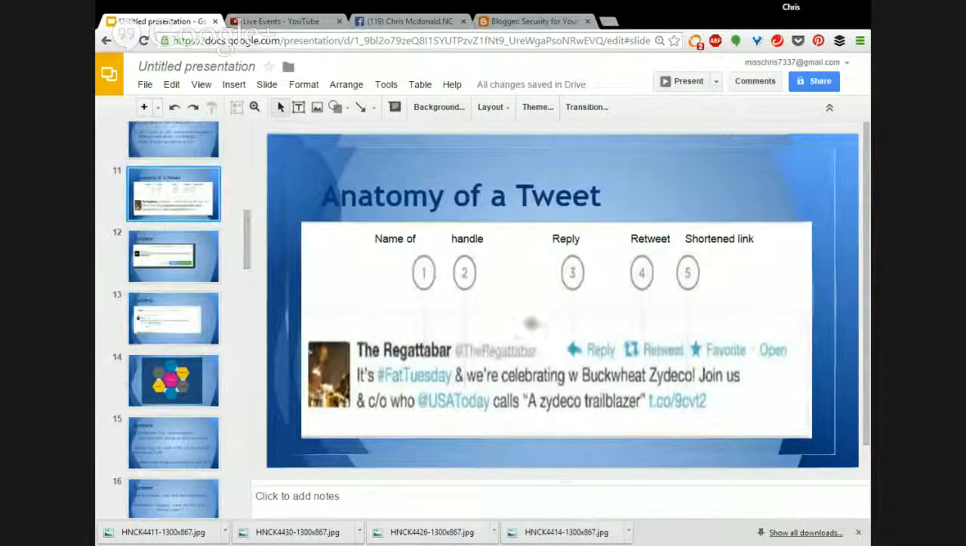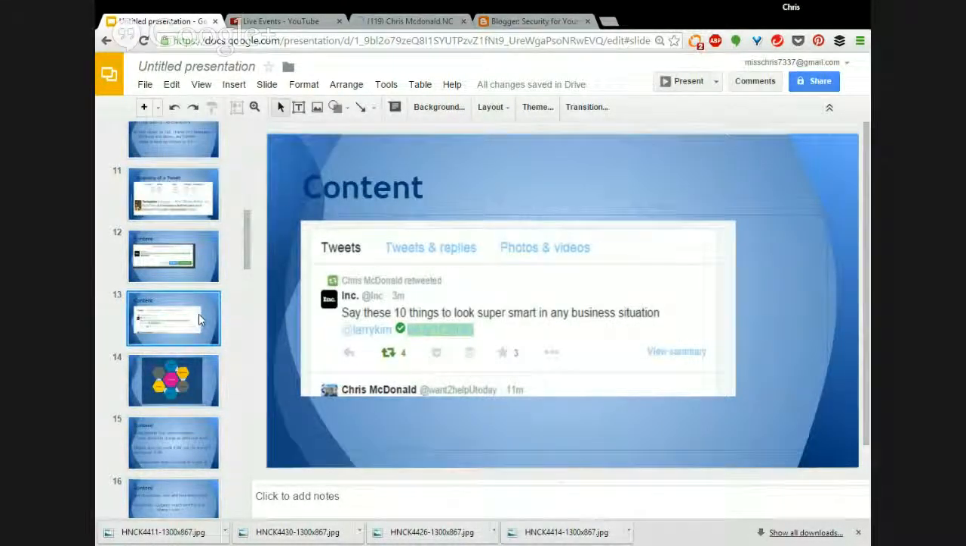Whenever we went over the anatomy of a tweet, again, here's where you're going to retweet something, and you see there's the person's handle. Whenever I retweeted something, here's an example. Chris McDonald retweeted, as you can see. So I retweeted something from Inc. And what it has is "10 things to say to look super smart in any business situation." After reading the article, I thought that was something I wanted to share with my followers. So I went ahead and retweeted it. I also did it for the purpose of this training.